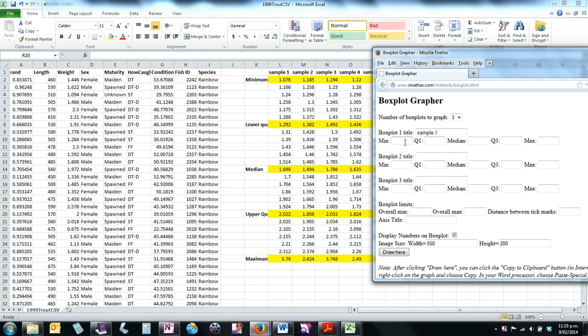The minimum value is 1.076 kilos. Whoops, that's gone in the wrong place. There. Quarter 1, 1.292. And we'll just type the median in, 1.698. Third quartile, 2.022. I'm going to pause that while I put them in because I think it's a bit boring for you to watch that.